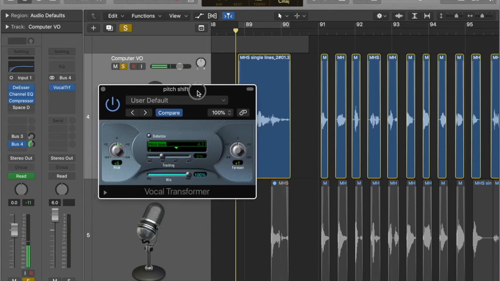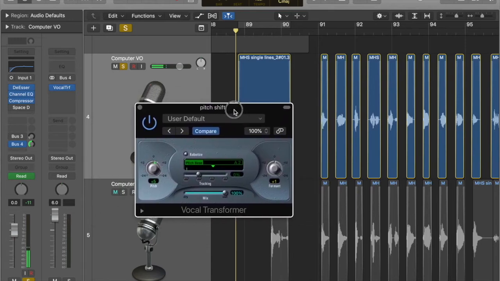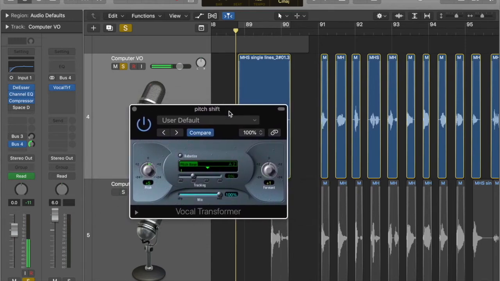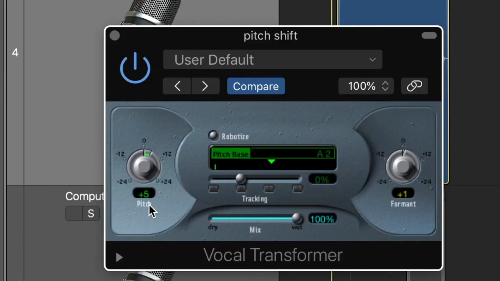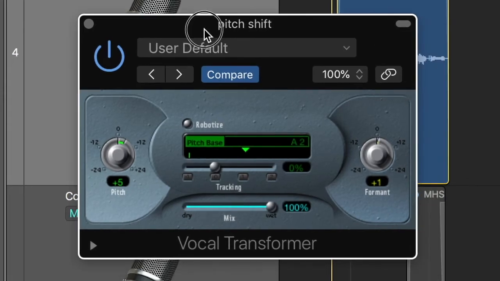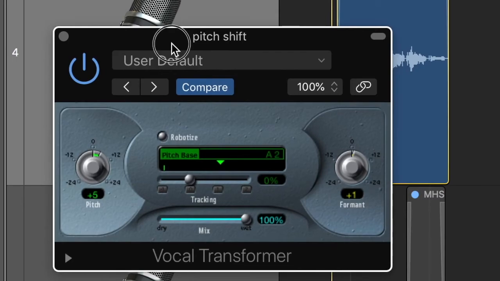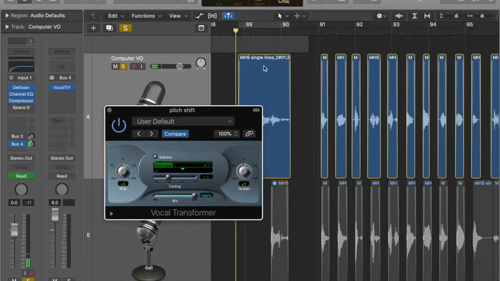So now there are 2 Hannahs saying these same lines, and on the second Hannah we've put a vocal transformer, and we're taking the pitch up by 5 semitones and the formant up by 1, just to make a bit of a difference, make it not sound exactly the same. On its own, you wouldn't really hear much difference. It would just be a slightly higher pitch. But when you play the 2 together, things start to sound really strange and otherworldly.